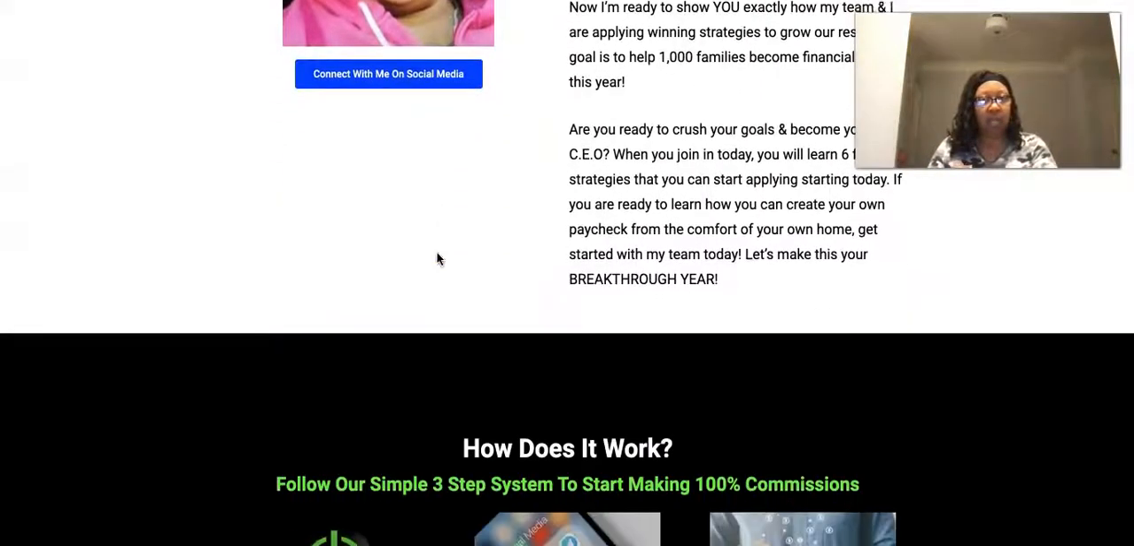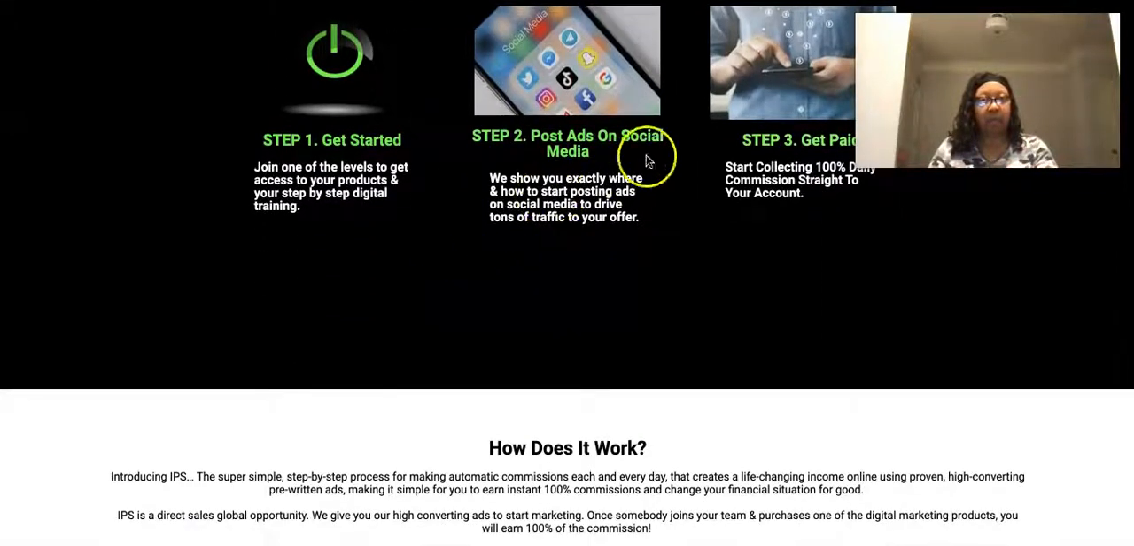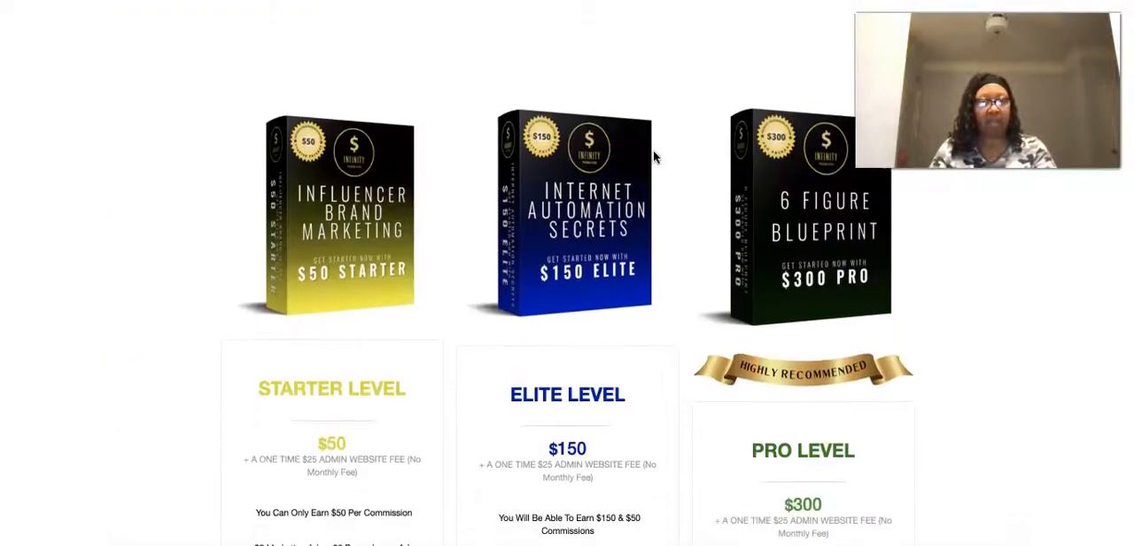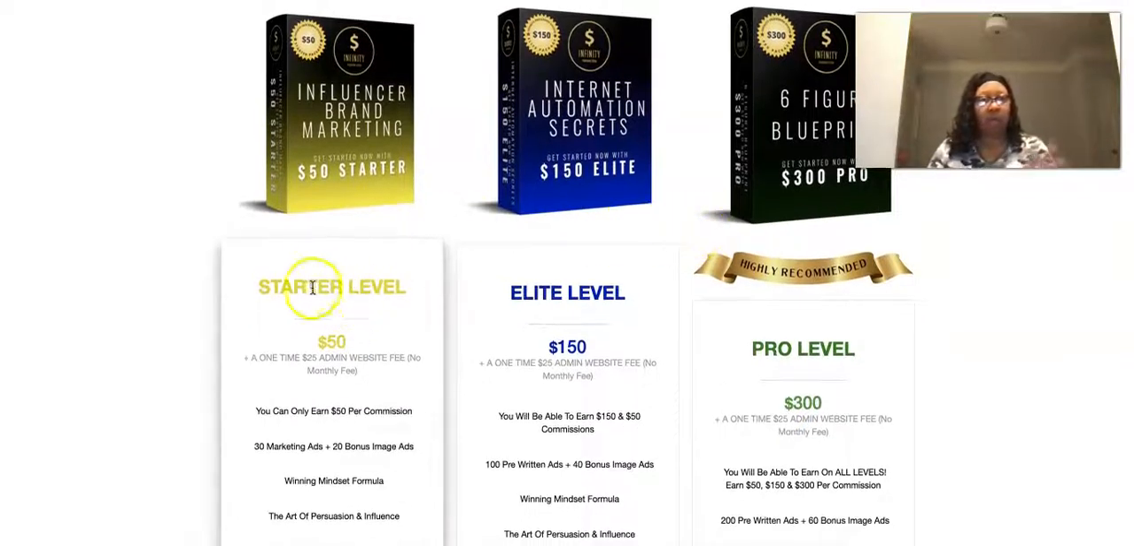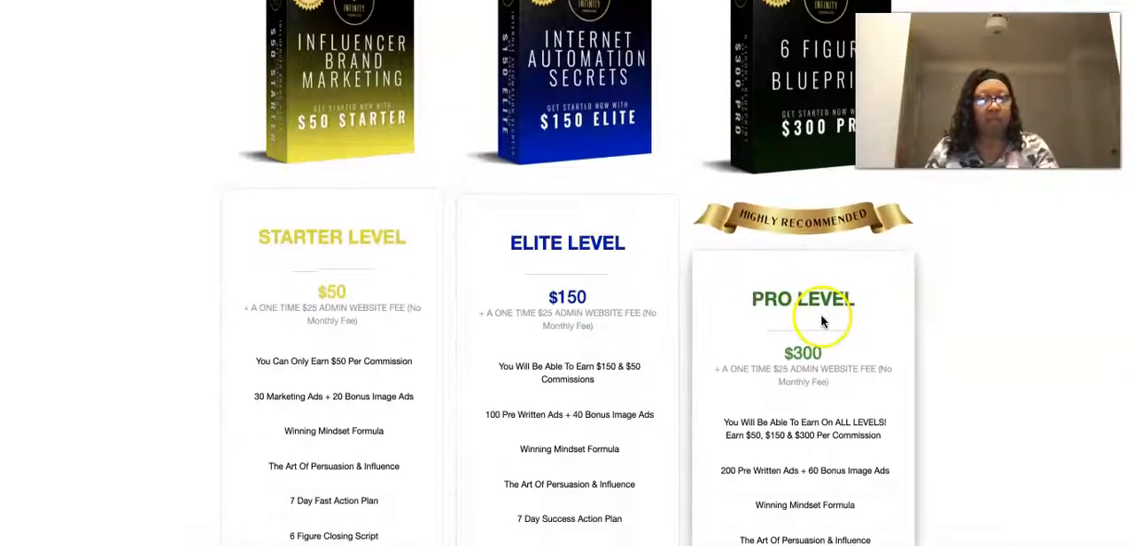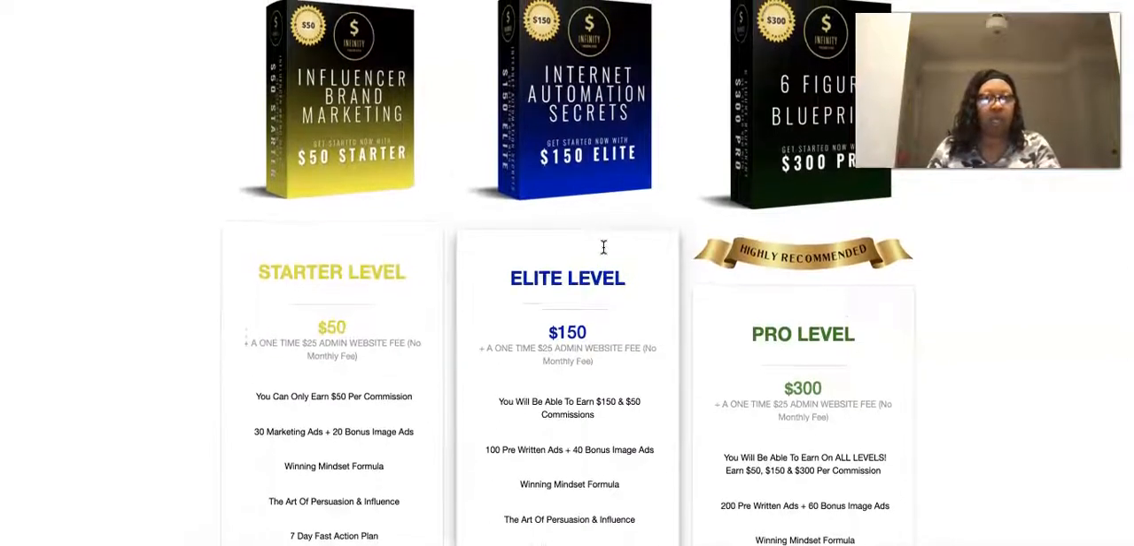This is the website you're going to get. On here, they talk about how to post ads on social media, and these are the different packages. So just pick which one works best for you. The starter level is the influencer branding, brand marketing, $50 for that one. Each package has the $25 admin website fee. So it's only going to be $25 for your website, one time. There's no monthly with this program, and your one-time payment is for whichever product package you choose to select.